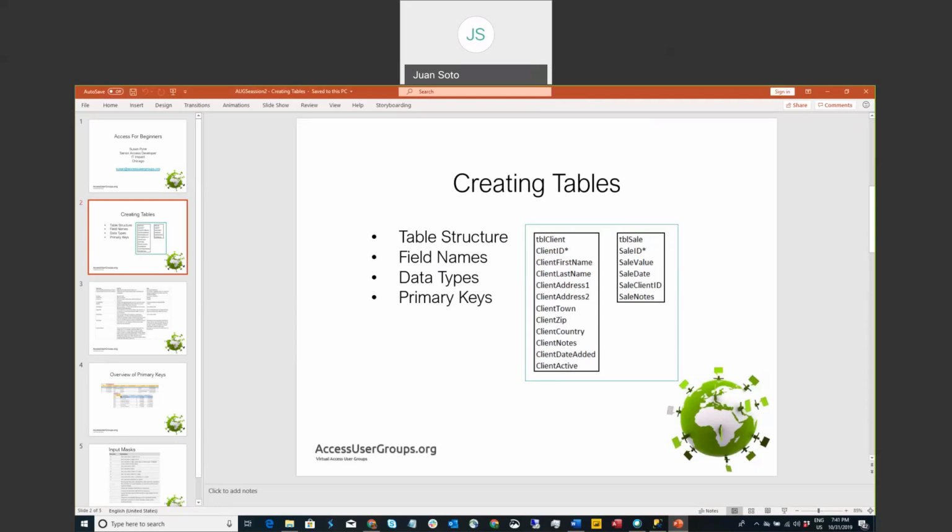As you can see here, this is just an example of a couple of tables that I've been designing. I've capitalized the words so that it's easier to read them as opposed to using spaces. In the client table, I'm using the word client first in front of each field name so that I know that field is coming from the client table, as I have with sales.